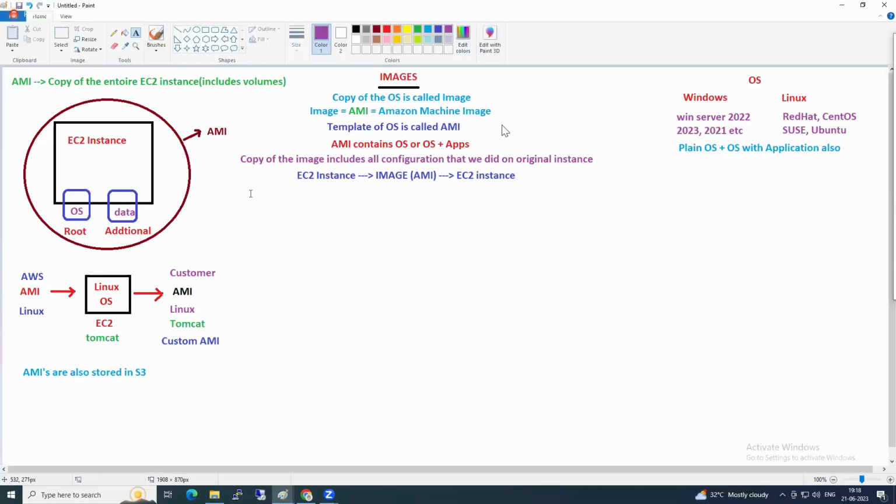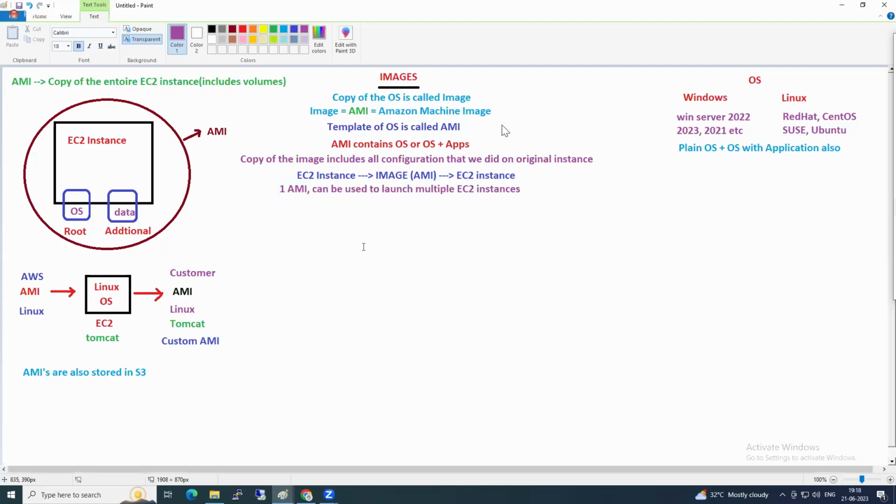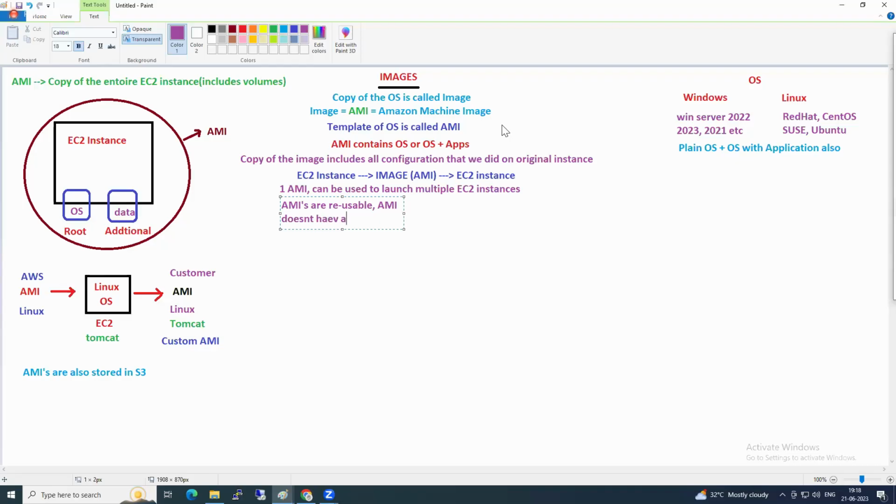Guys, with one AMI, can you launch multiple EC2 instances? Yes, one AMI can be used to launch multiple EC2 instances. Can I say AMIs are reusable? Yes, AMIs are reusable. Does an AMI have any availability zones? An AMI doesn't have any availability zones. That is just a backup, no?